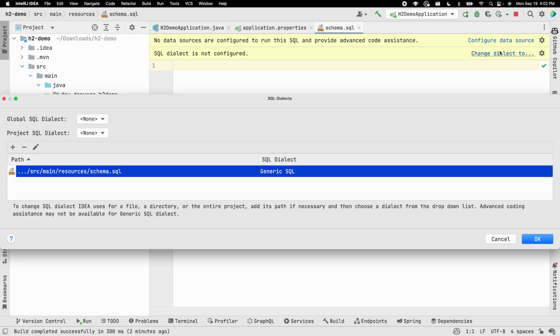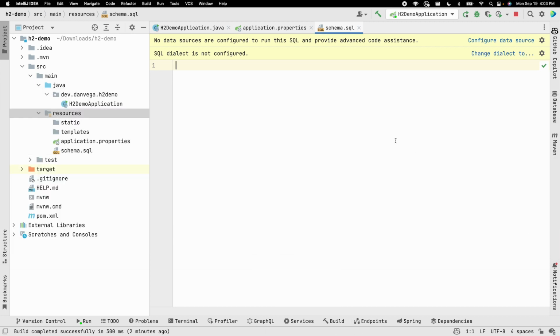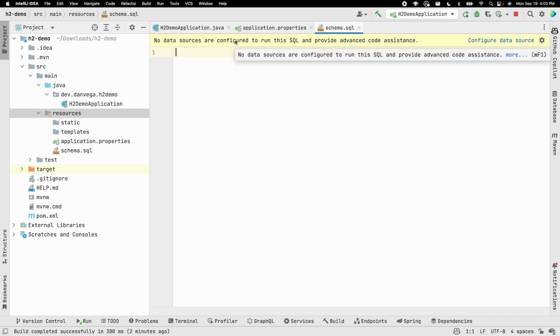So the first thing I want to do is change the dialect. I'm going to set this to H2. And it's also saying, hey, no data source is configured to run this SQL and provide advanced code persistence. So you could connect to a data source, but I'm going to leave that for another video that I did.